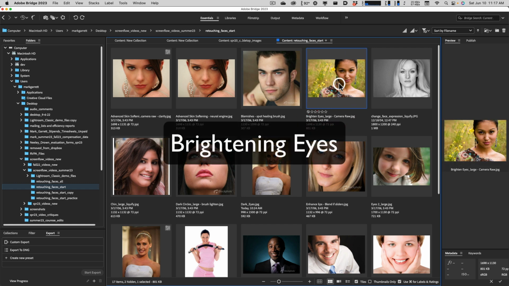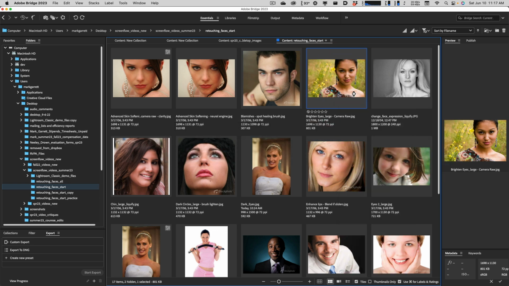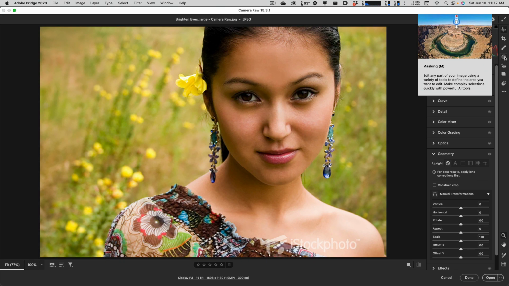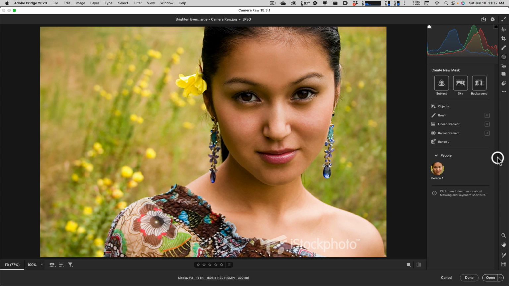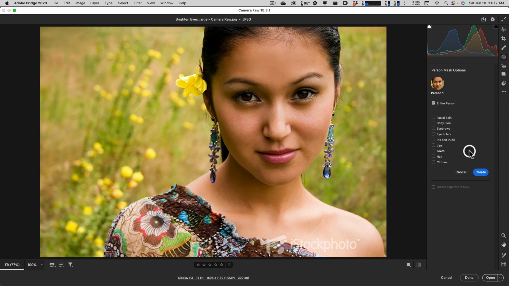So I'm going to right click on this one. This is Camera Raw. I'm going to go into Open in Camera Raw. And then I'm going to use the mask again right over here. So I click on masks, right? And then I'm going to click on the person again. It finds the person. And this time I'm going to do the eye sclera, which is the white parts of the eyes. And then I'm going to click create.